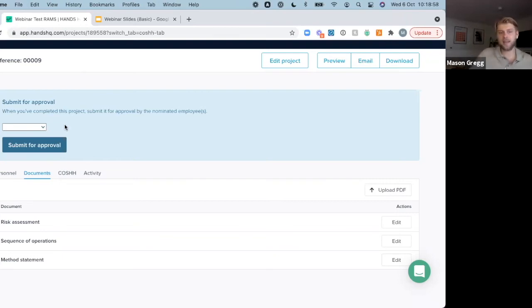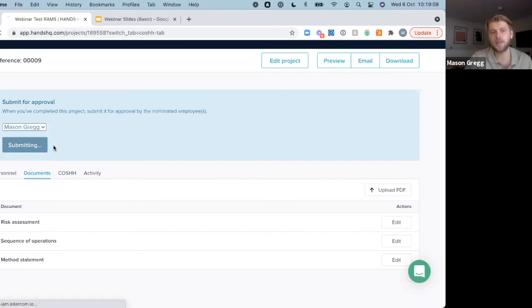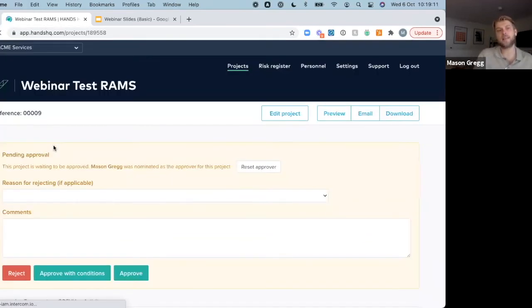So let's say a site manager, Joe Blogs, for example, has created this RAMS. What you can then go ahead and do is submit for approval, find the person that is going to be approving that document and submit for approval. Let's say it's the health and safety manager. They would then receive an email to say, Joe Blogs has created webinar test RAMS. Could you please review and approve?